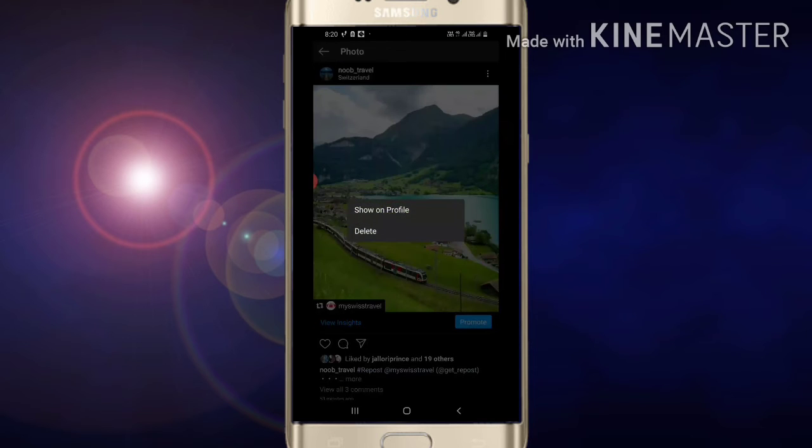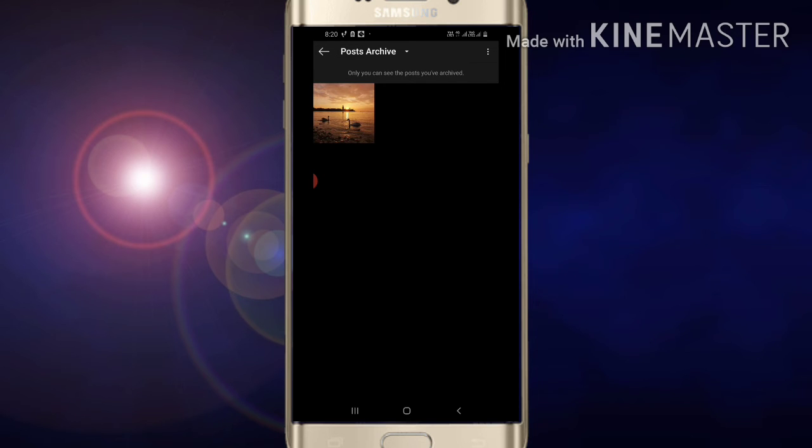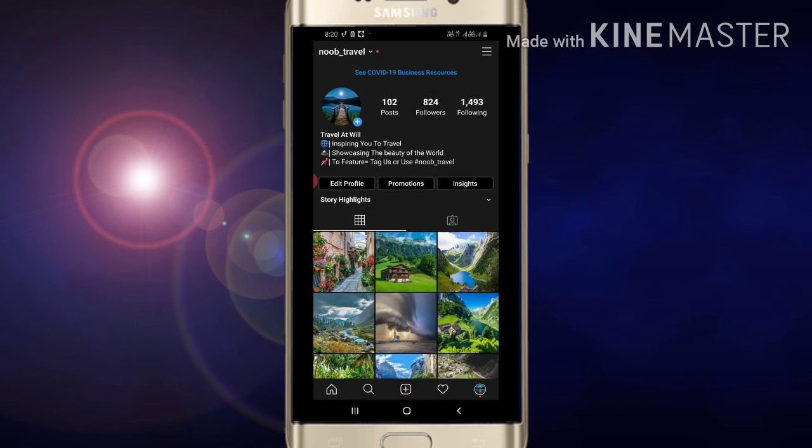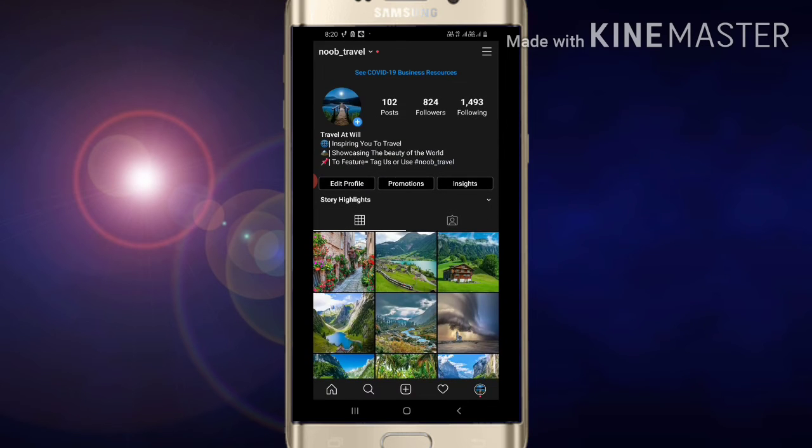Now click on show on profile. Okay, now you can see it's gone from here. Now you can see it came back here in the profile. So this is how you can archive or unarchive your post or stories on Instagram app.